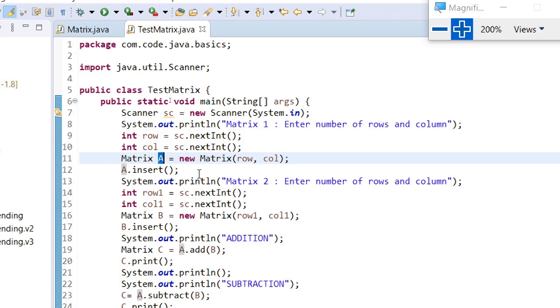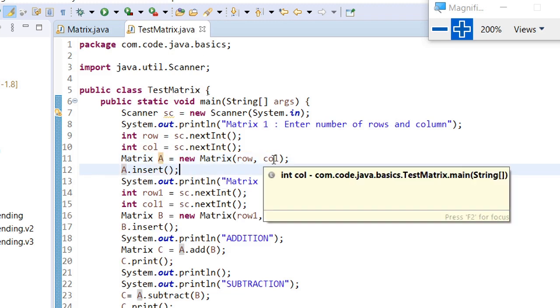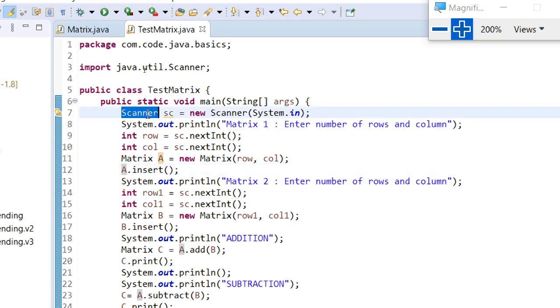For that purpose we have to first do the insertion, and before that I am just using the Scanner class for taking the input. It's a very useful class. You can write it this way: Scanner object name equals new Scanner, and then you have to pass System.in. Then nextInt means it is reading the next integer from the console. I am storing this inside row and column, and passing this row and column to the creation of object A, the matrix class.